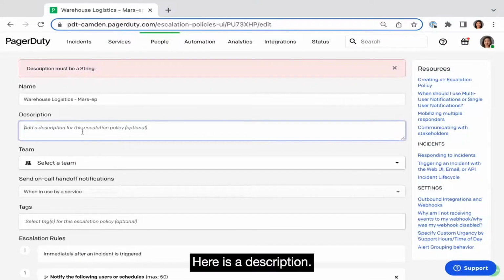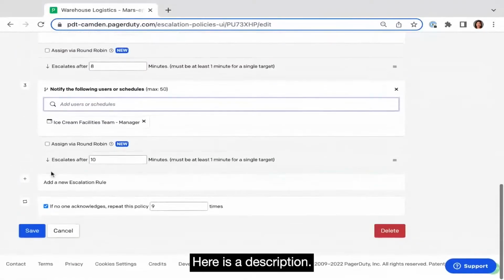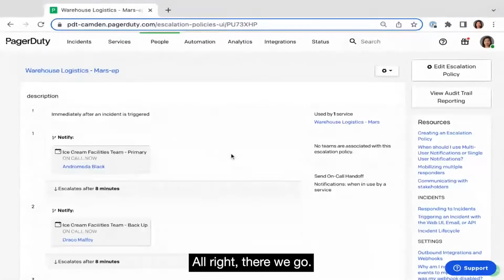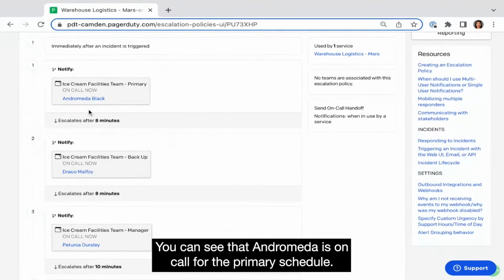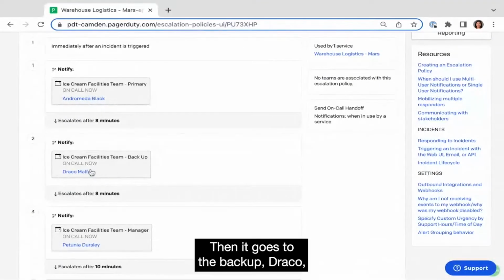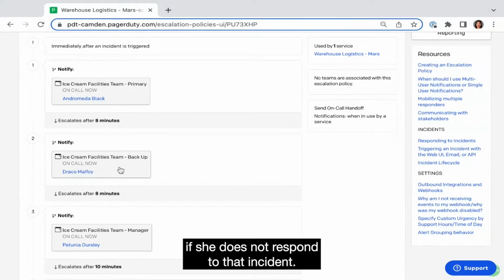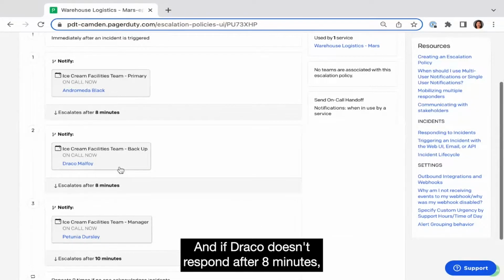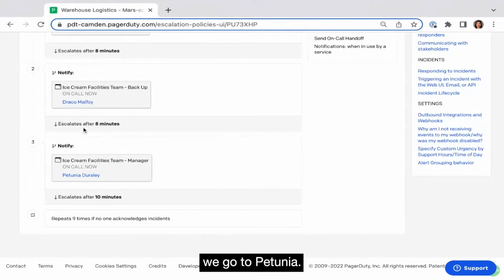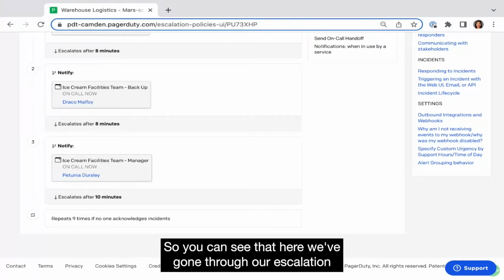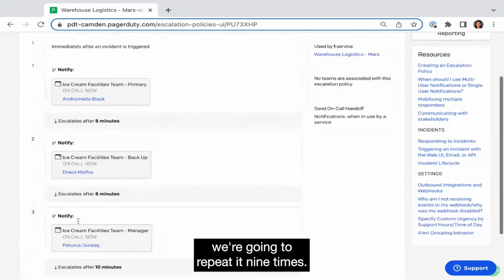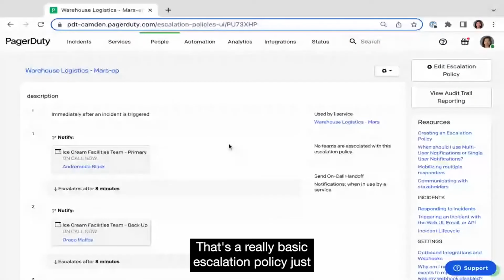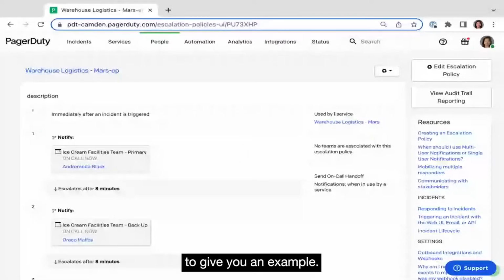Here is a description. All right, there we go. So I have my warehouse logistics, Mars EP. You can see that Andromeda is on call for the primary schedule. Then it goes to the backup, Draco, if she does not respond to that incident. And if Draco doesn't respond after 8 minutes, we go to Petunia. So you can see that here we've gone through our escalation policy. If nobody acknowledges the incident, we're going to repeat it 9 times. That's a really basic escalation policy, just to give you an example.